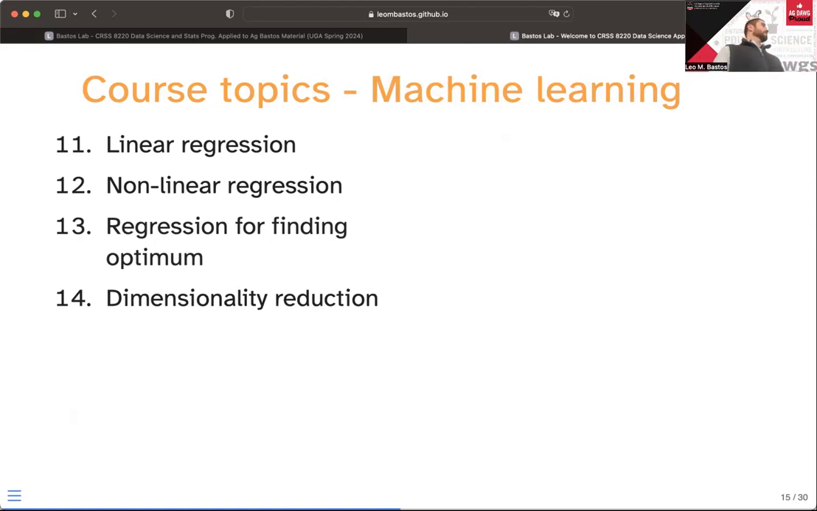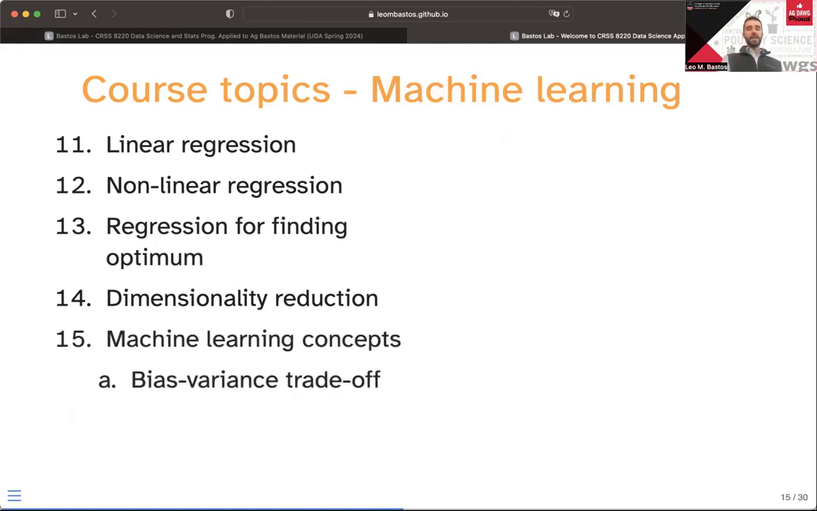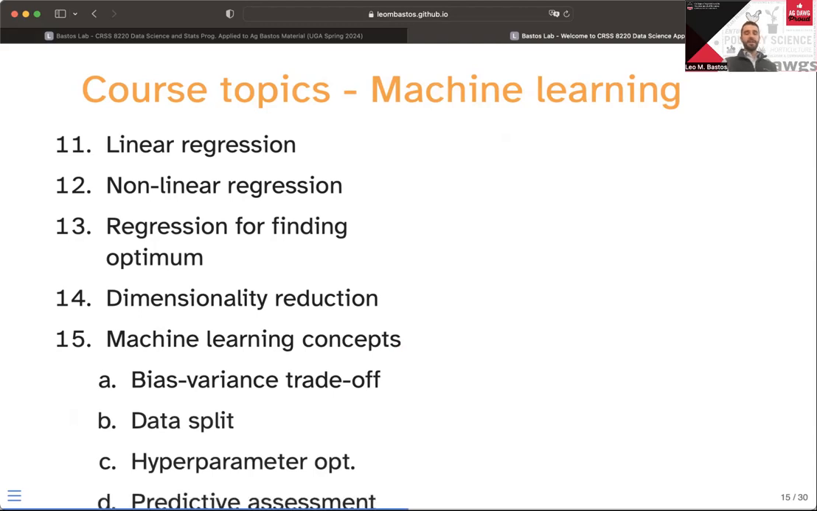So we're going to be talking about principal component analysis for that and how to incorporate that in machine learning workflows as well. Then again, these machine learning concepts of bias-variance trade-off, data split, hyperparameter optimization, and predictive assessment.